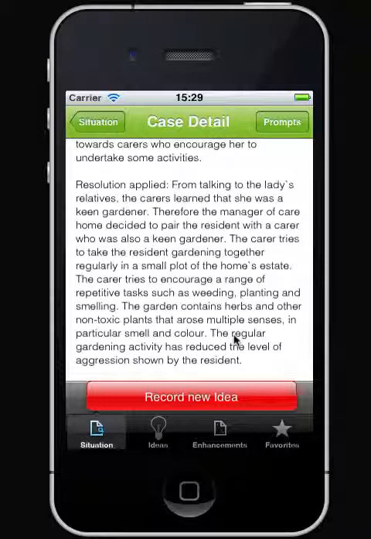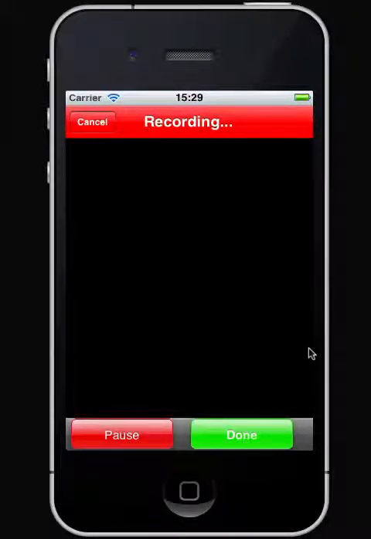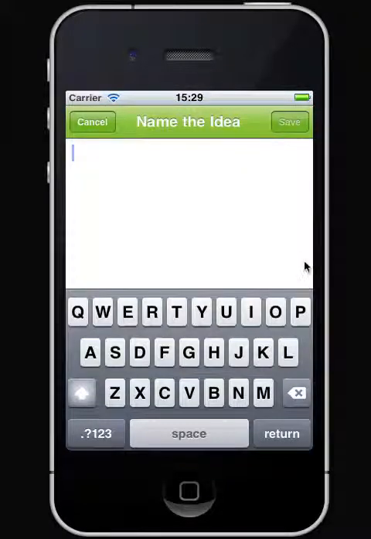Now at this time, you may read this case and think, that's interesting. I may be able to generate an idea from reading this case. Now in order to do that, you formulate what the case is going to be in your mind, simply press the red button and then record the case, your idea, as soon as you see this recording feature. And once you've finished recording your idea, you press done. You're then able to name the idea. So we'll just call it for the purposes now Gardening Idea 1.